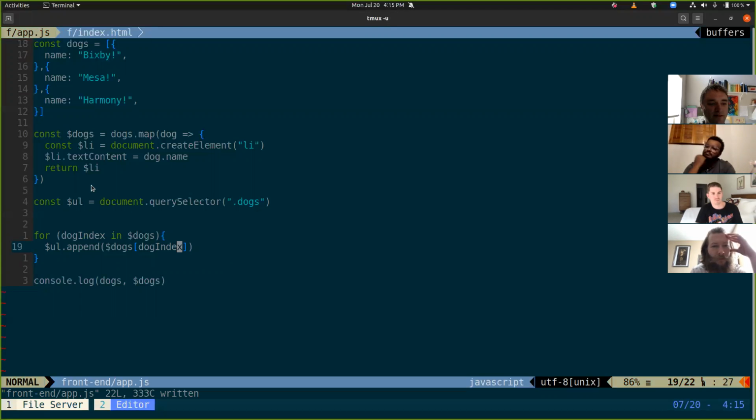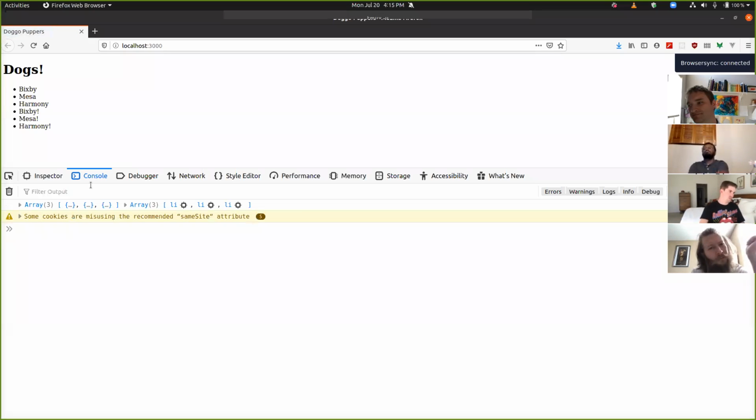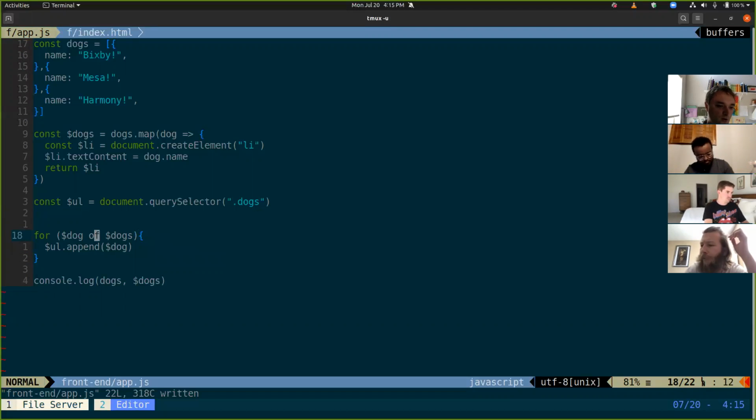There's an even easier way than that that still uses for loops. Anybody know what it is? It's not for in. Is it for of? For of, we'll also do that. For in is keys, for of is values. The key of an array is its index. But we don't want to do either of those.